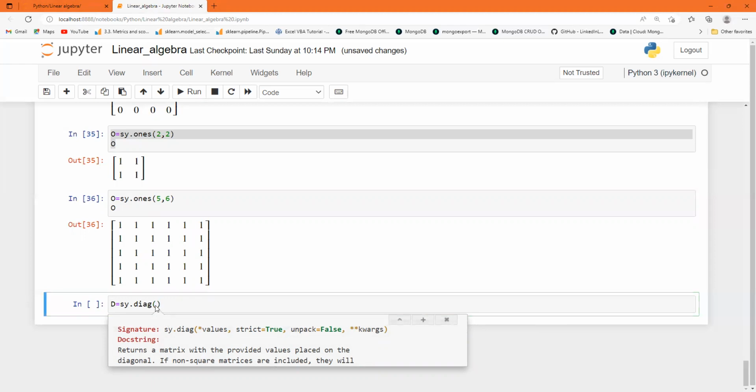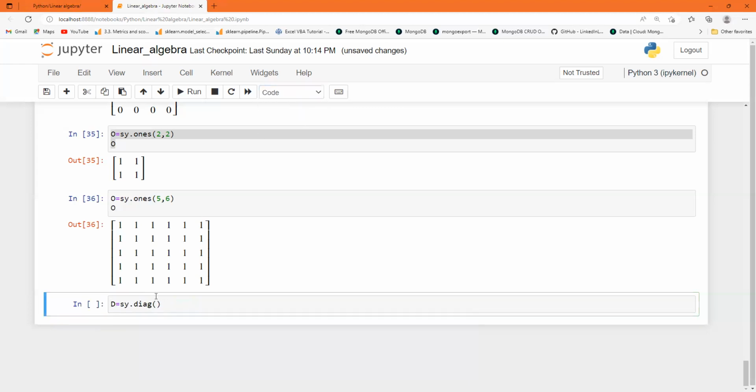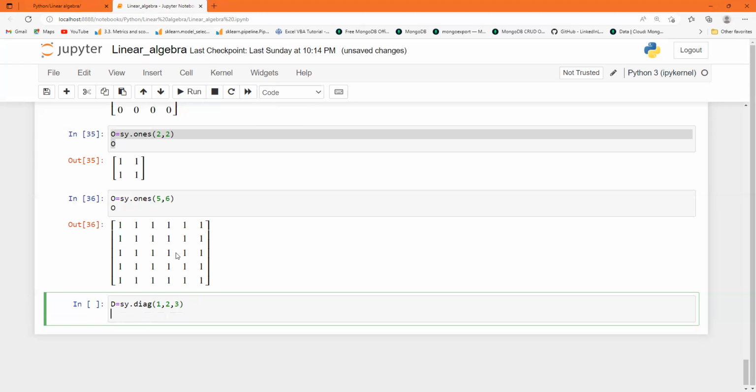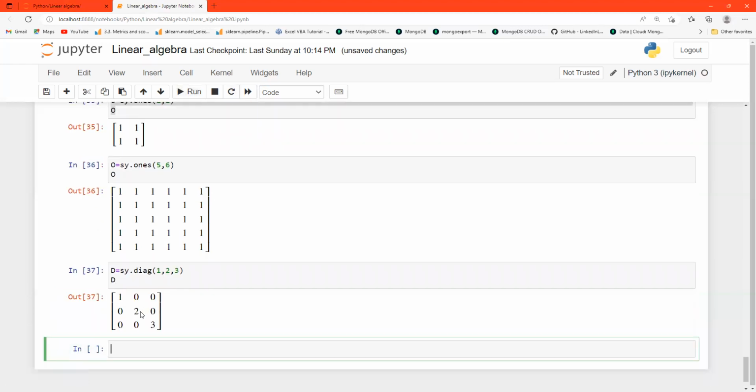Suppose you want to take the diagonal of this, one second, it's not this one. Here I have to take this code. Now sy dot diag of, I want to take 1, 2, and 3, and then I will take D as it is. If I run this cell, I will get a diagonal matrix of these 3 entries, guys. So 1, 2, and 3 are on the diagonal elements. So this is the construction of the diagonal matrix.